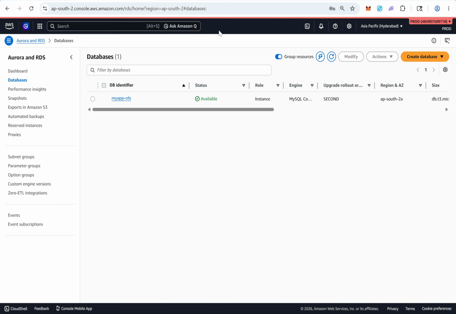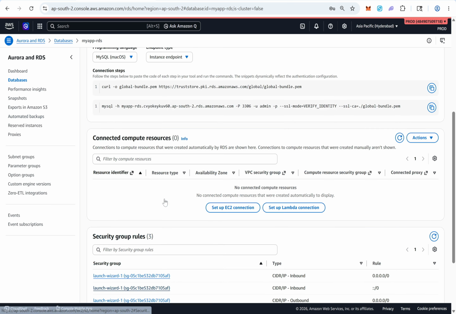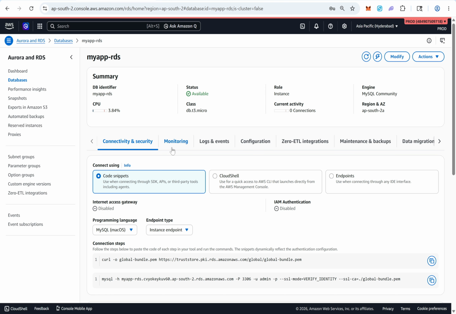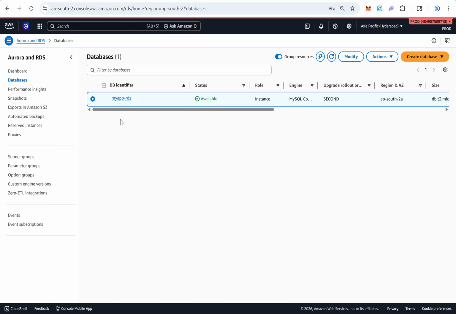Okay, so here let me get into the AWS account, which I already logged in, and I will show you the database engine version. So here, this is my database. And if I go to the configuration tab, I can see the database engine version is 8.0.40. Now, how do we convert this into blue-green deployment and upgrade it?